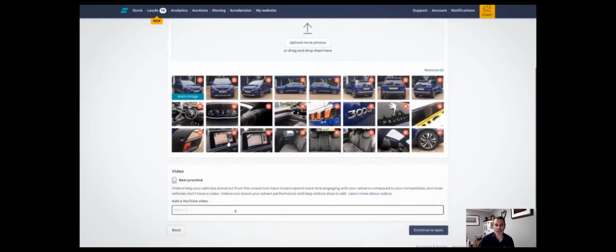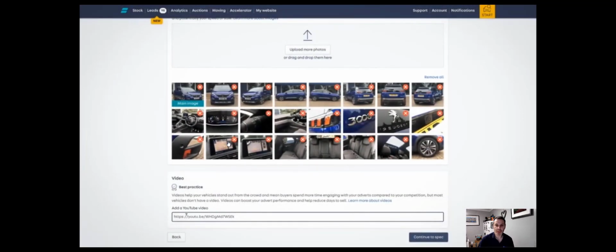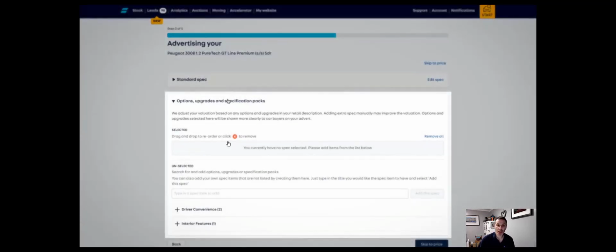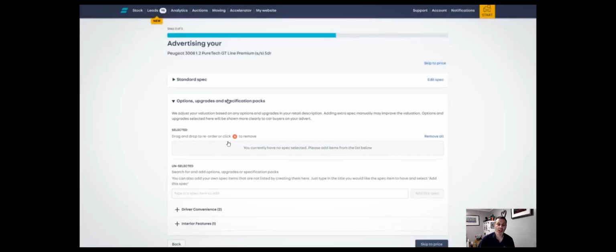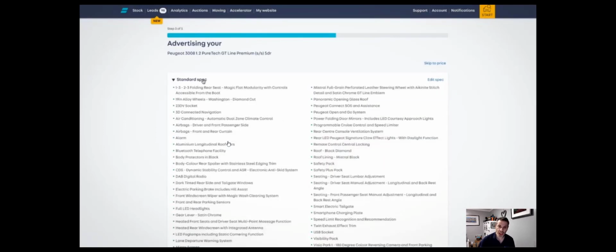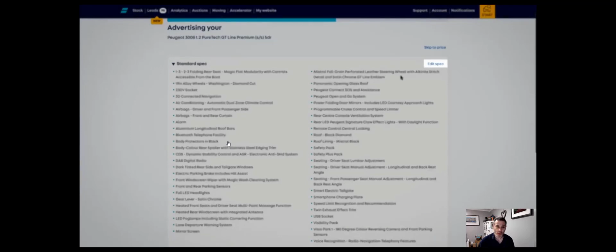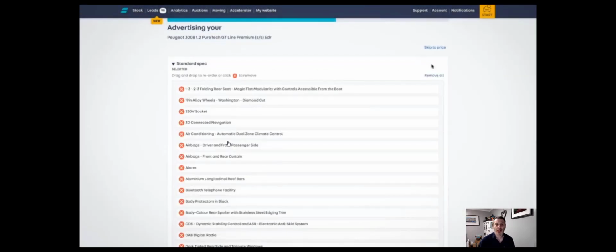Once we've done that, we can put our YouTube video link in. If we've got a YouTube video, it sells better than imagery, obviously. From there, we can take the spec and download that spec from Autotrader and look at what options are on the vehicle, and then look at the standard spec. If we need to, we can edit that spec, add extra things, remove things if it's slightly different, so we can do that within Autotrader itself.